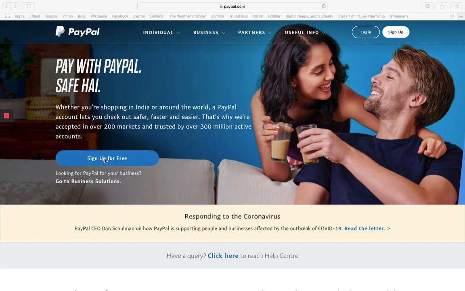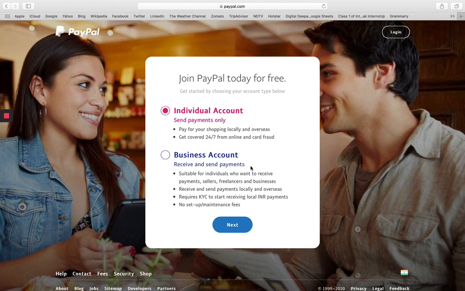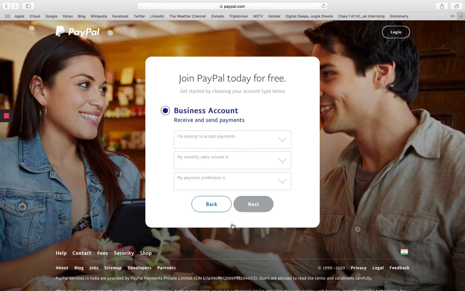So let's start here. Here we can see the option sign up for free. Just click here. You will get two options. So first, either you can create your individual account or you can create a business account. Create an individual account if you want to send payments only, and create a business account if you want to receive and send payments, right? So today we are going to create a business account, and just click on next.